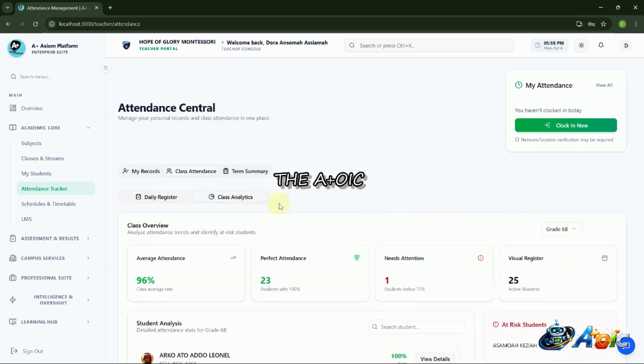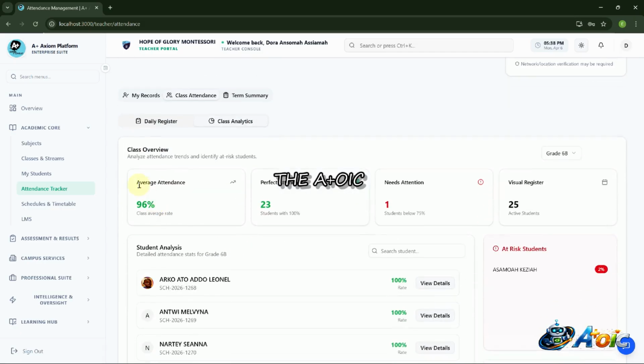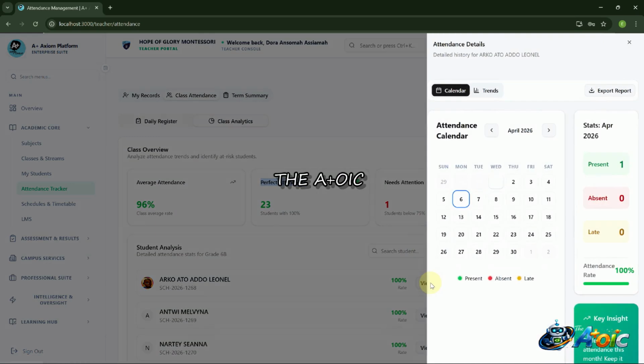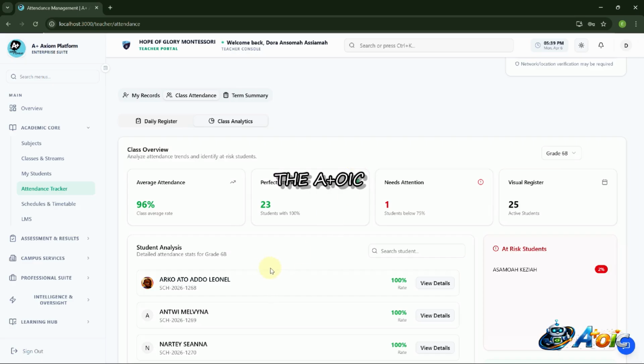And then we have also the class analytics. So the average attendance, that is 96%, and then the perfect attendance. Maybe this teacher does it for her or his class, because it shows perfect attendance, which means it is being done almost every day or every time. Let me get back. Okay, then truly that is a perfect attendance. That is 19 and this is 20. Oh, okay, then that's great.